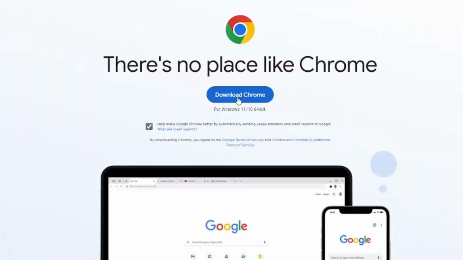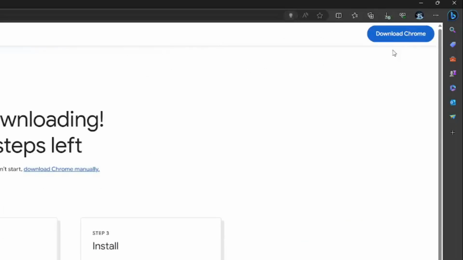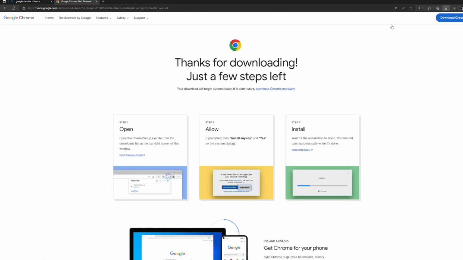The download process will begin automatically. It may take a few moments depending on your internet speed. Once the download is complete, you'll see the file at the bottom of your browser. Click on it to start the installation. If you are using Windows, the User Account Control prompt will pop up, asking if you want to allow this app to make changes on your device. Click Yes to continue. Now the Google Chrome installer will open.